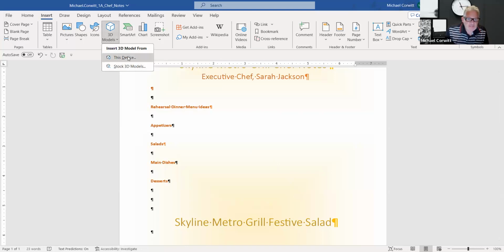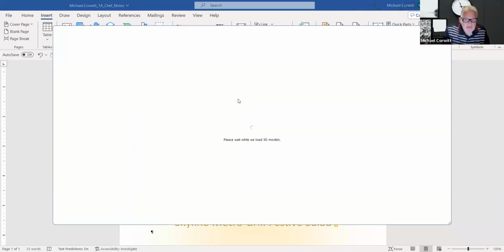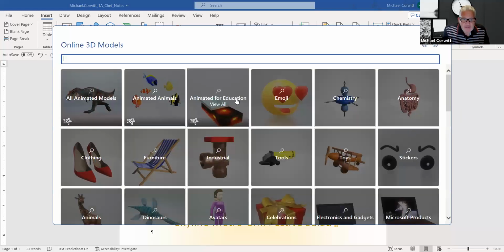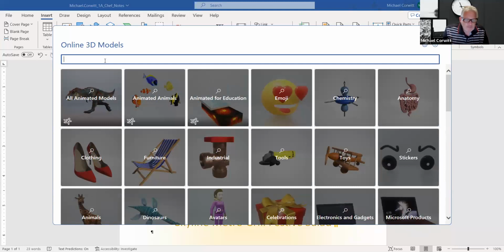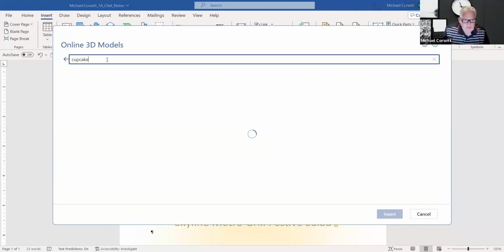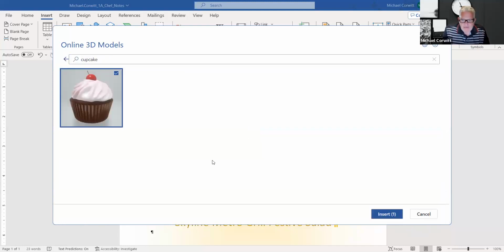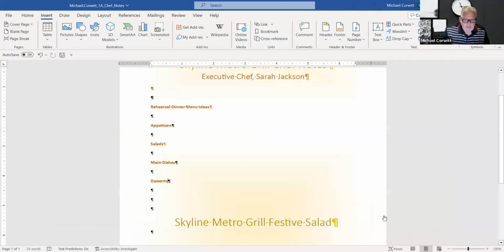We're going to use this device again because we don't have the option for 3D models online. At least I don't. Let me see what they have online. Then click on the image of a cupcake. Now, where am I going to find a cupcake? Hold on, let me look for it. Cupcake. There it is. Click on that. Insert.